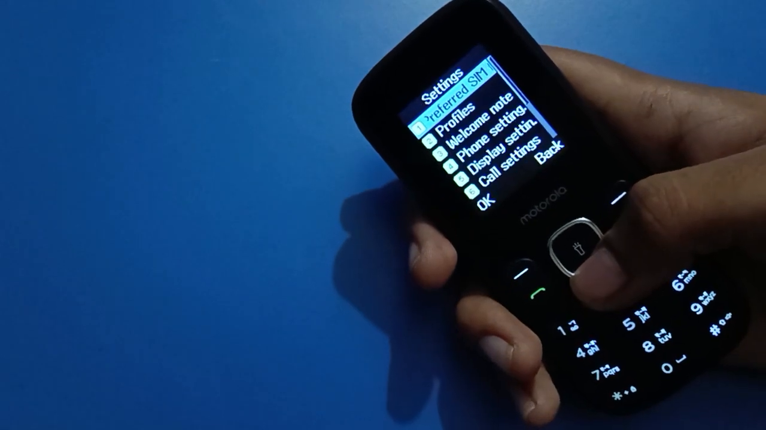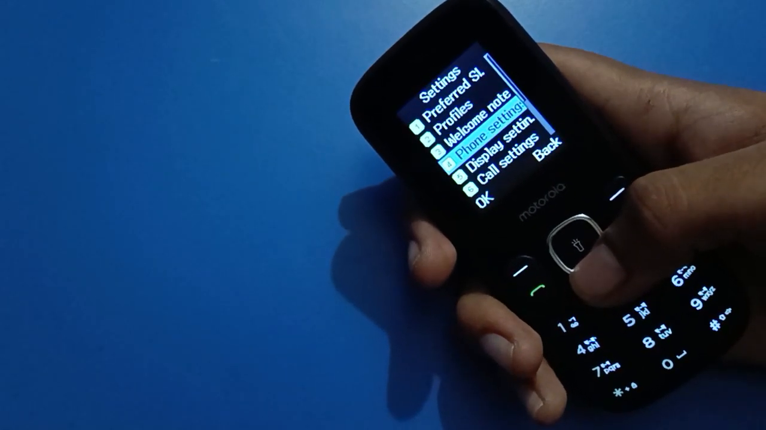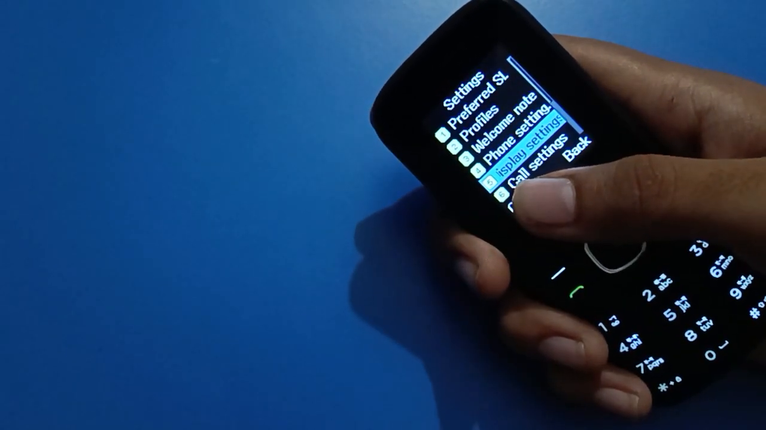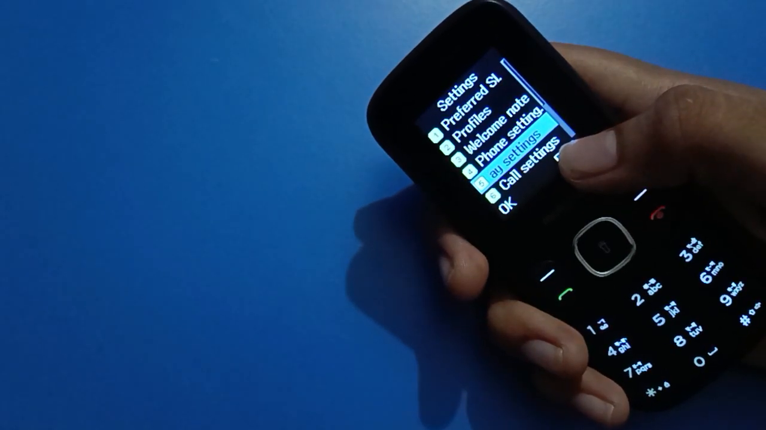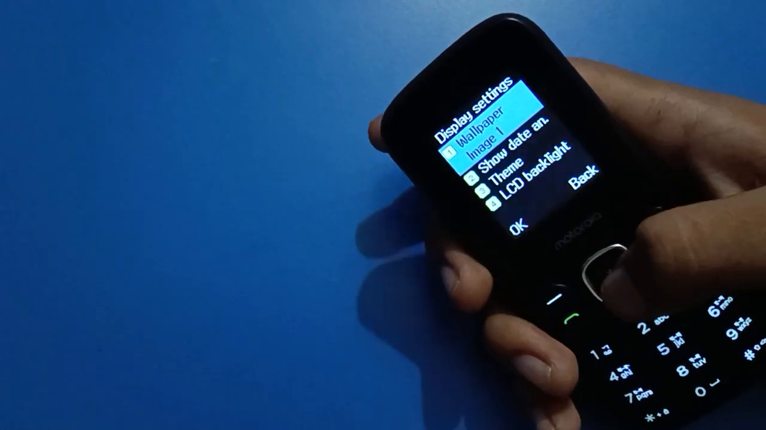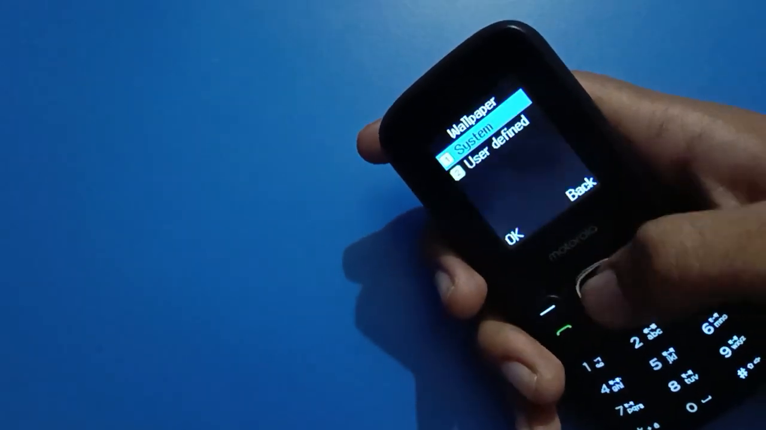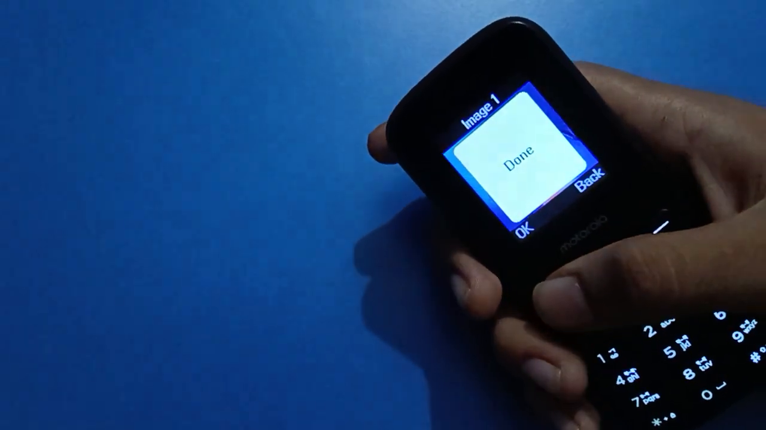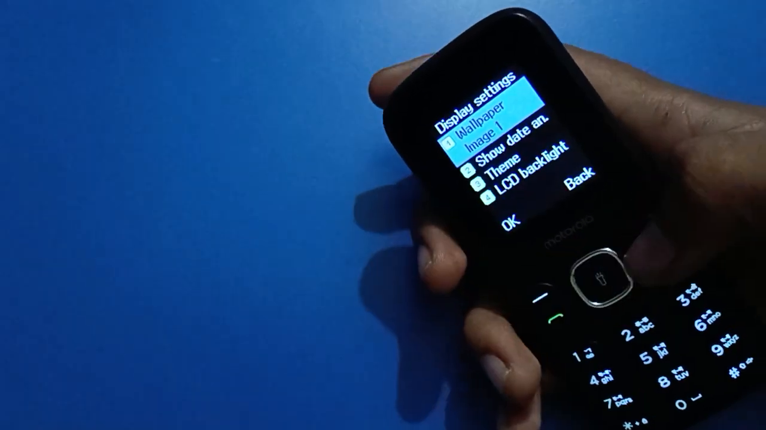First of all, open your phone setting. After opening phone setting, friends, select your display setting. After selecting display setting, tap your OK button. Friends, you can select your wallpaper, the system wallpaper. If you tap here, your wallpaper will be set in your Motorola keypad mobile.